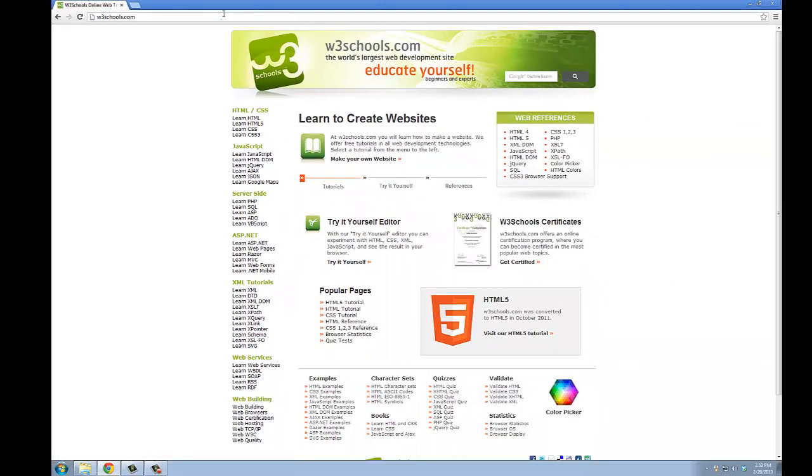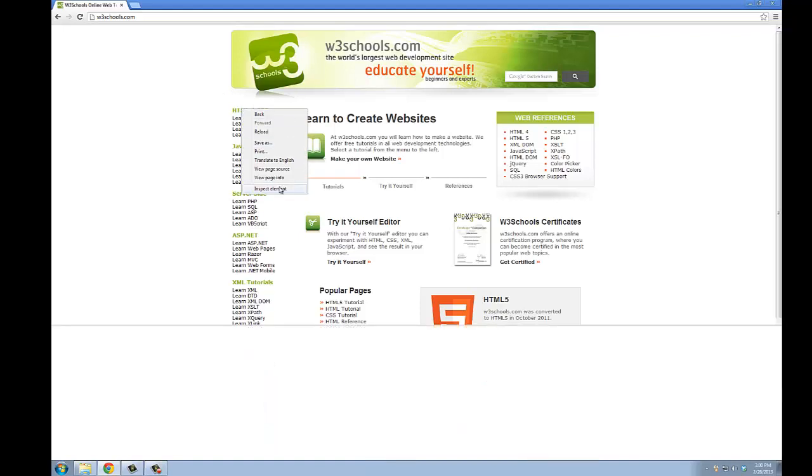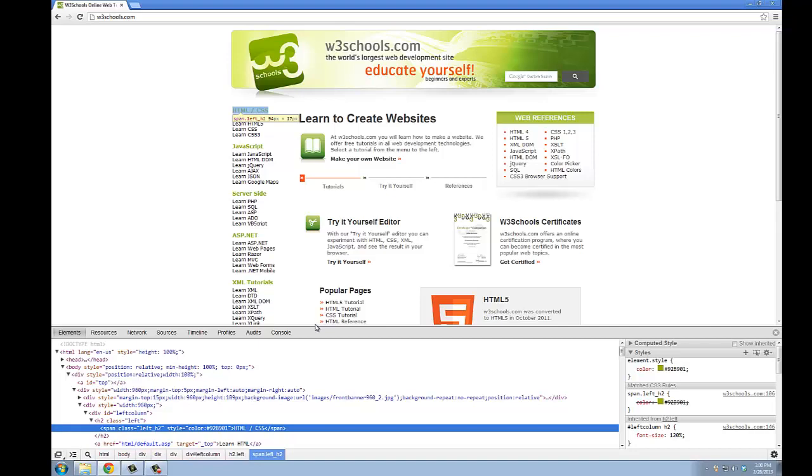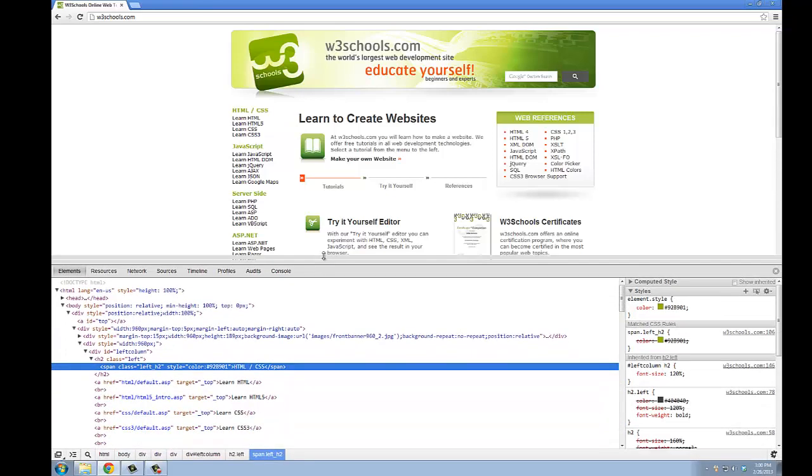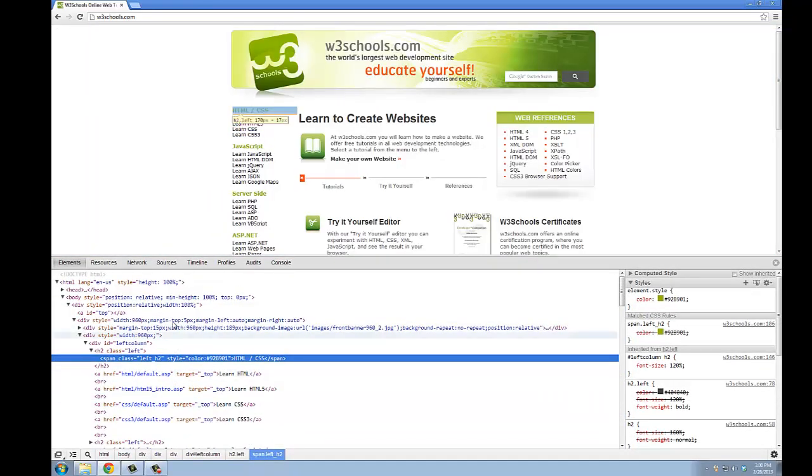One of the really important features of Chrome that you will use a lot is the Element Inspector. We can choose any element on the page. For example, this headline here that says HTML/CSS. If I right-click on it and choose Inspect Element, it opens the Developer Tools panel with the Element Inspector on the left and the CSS Inspector on the right.